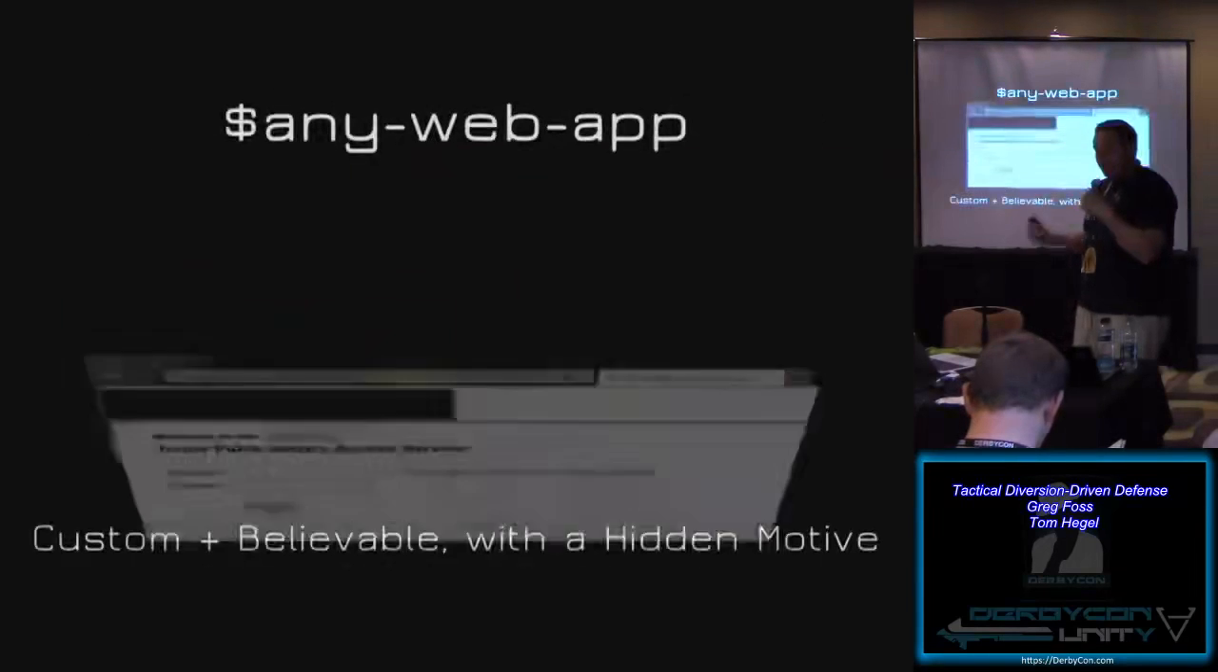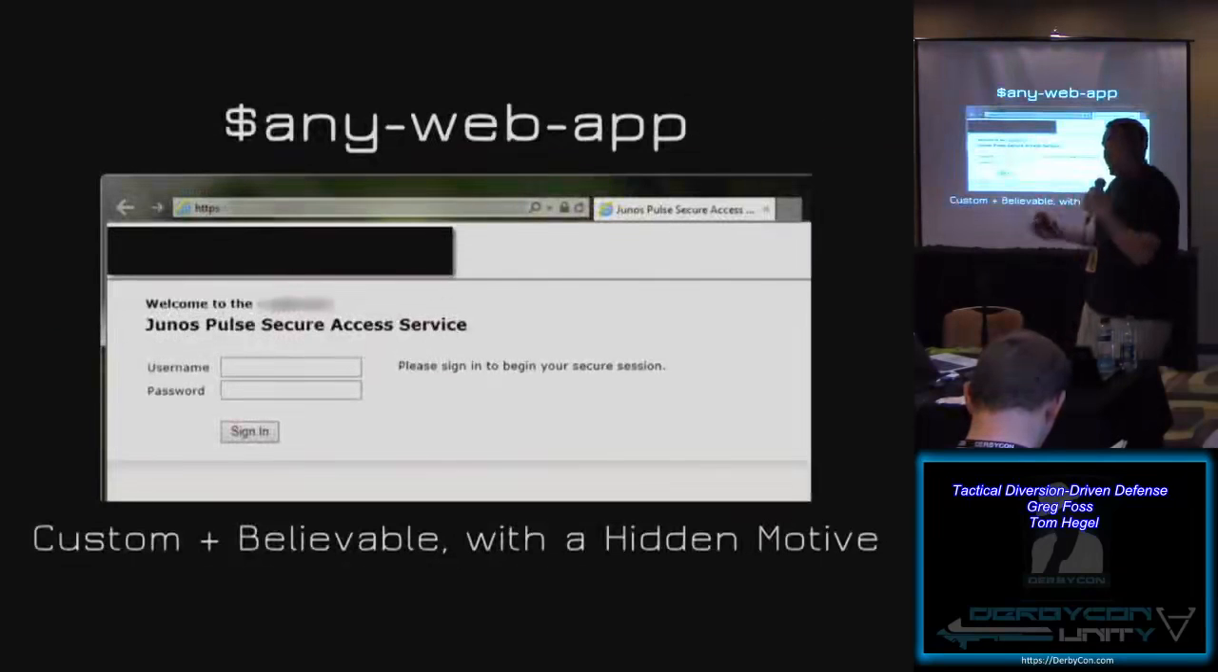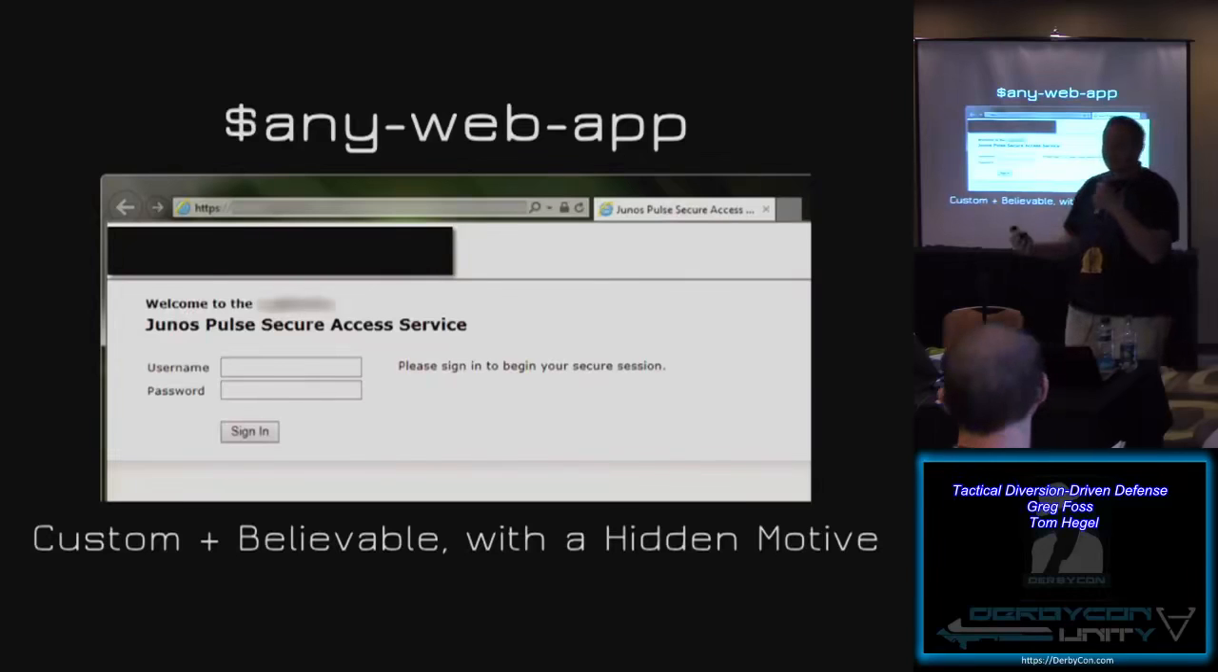And the fun thing about this is you can do this with any web application. So right here we're simulating a fake VPN service. Can you guess why we'd want to simulate a VPN? No one was in my talk, were they?